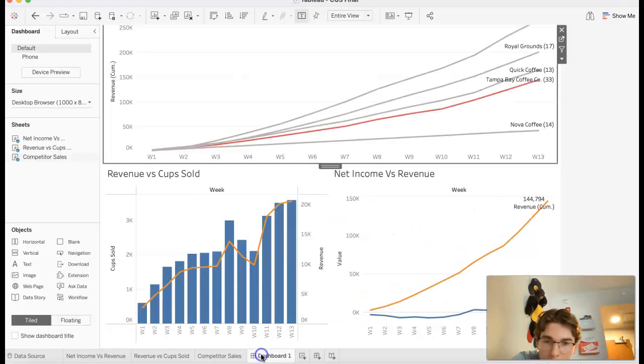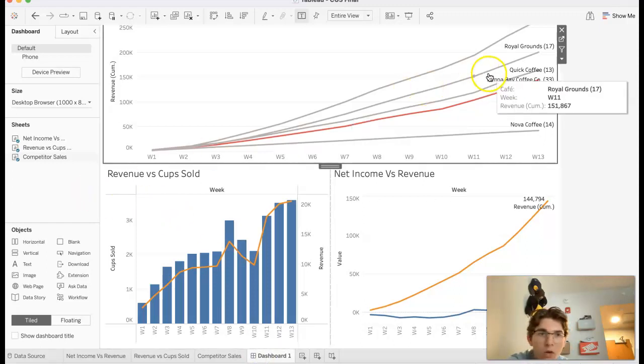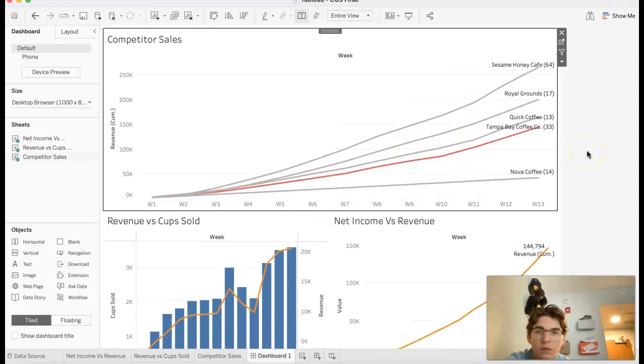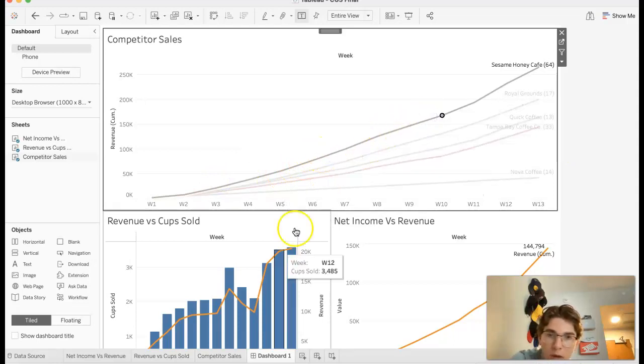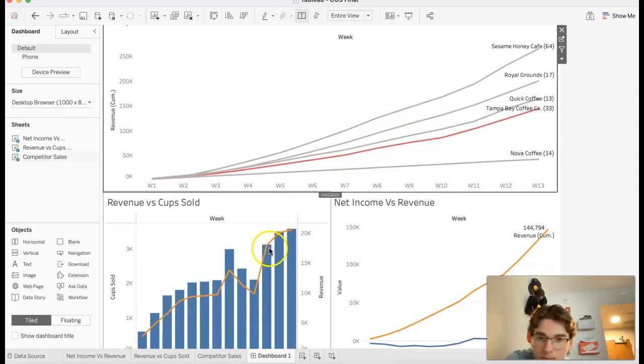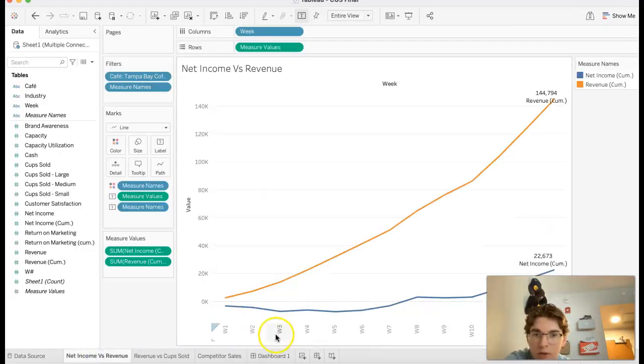On to the next and last part of the project, the dashboard, which merges all of the sheets into one. You can click just like you do on the other sheets. This just compacts the other sheets. As you can see, net income versus revenue here.